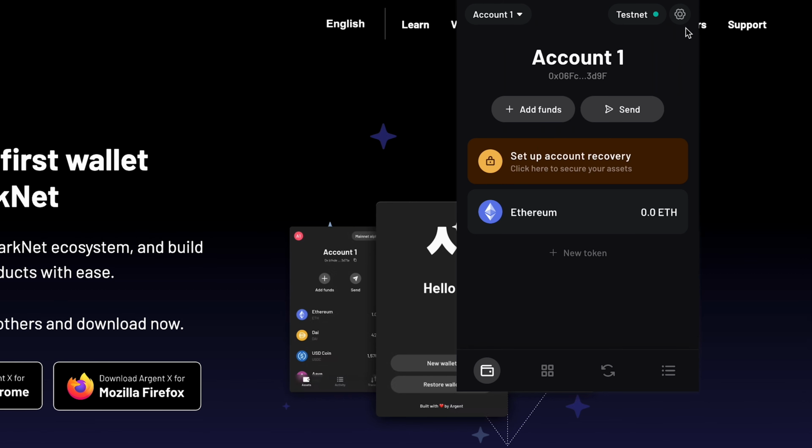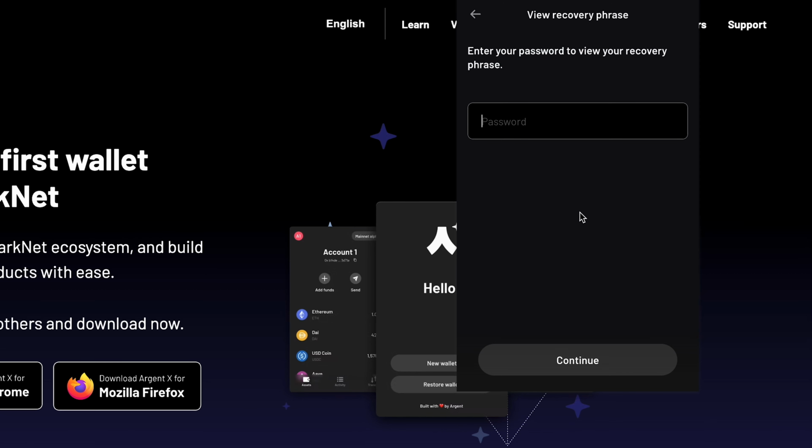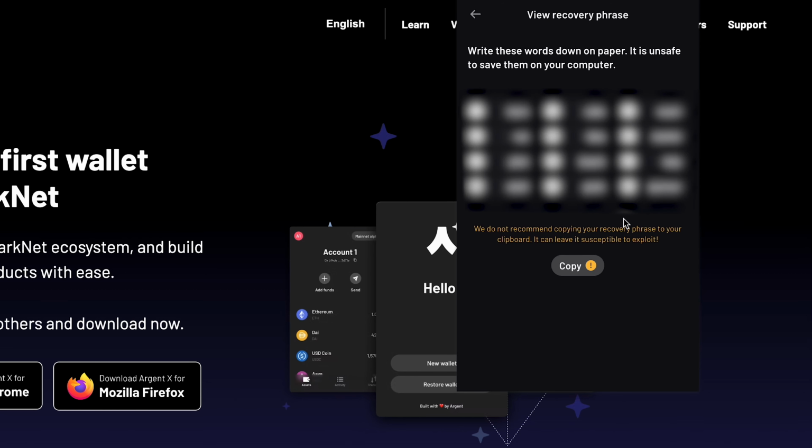On the right side of the screen, we can see the settings section. By clicking on it, a menu pops up with the option to open the wallet to full screen, add the address to the address book, display connected dApps, and an interesting item, show recovery phrase. We can click, enter the password and see our passphrase, which we can copy and save in a secure place.